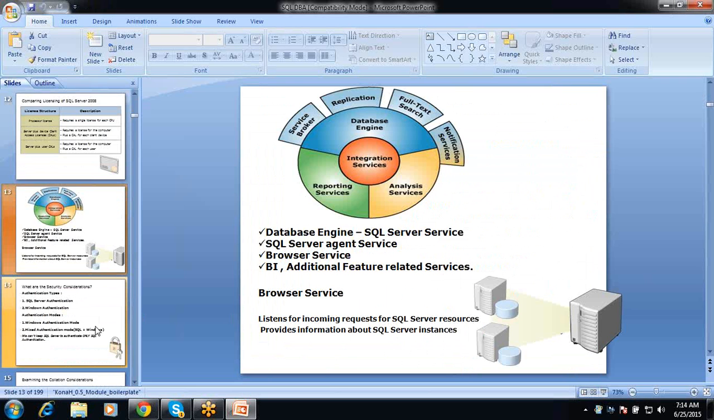So we also discussed the features in SQL Server. In SQL Server we have the database engine, service broker, replication, full text, and notification services. Along with that, we have management studio, business intelligence, and shared components. Whenever we do the SQL Server installation, we see a service for each component we select.